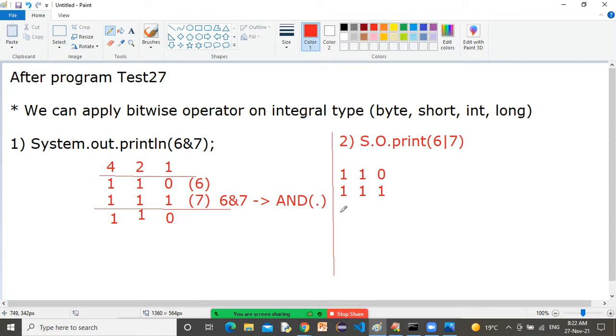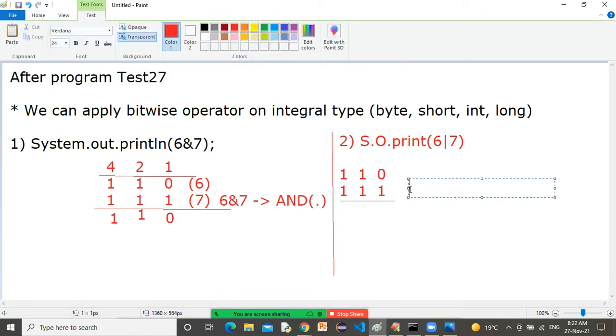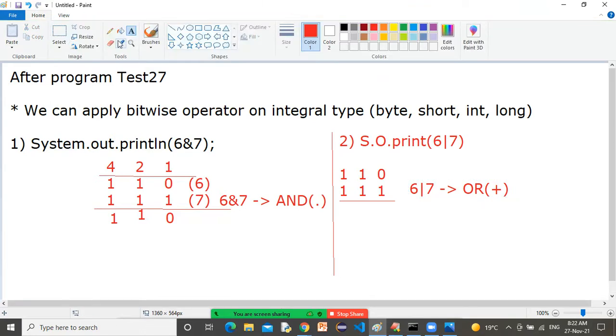What does or mean? Add. What is the symbol of or? Plus. What I want is 6 or 7. That is or, and the symbol of or is plus. Just add, very simple. 0 plus 1, what will you get? 1 only.